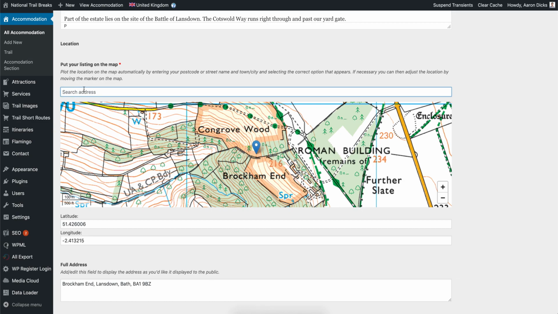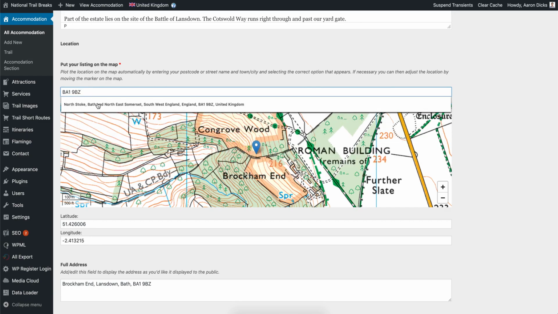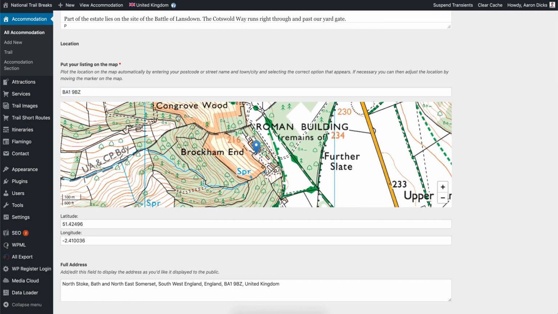So if we search for BA1 9BZ, then we see that we can actually select the road that the property should be on. By clicking on it, it has already moved the marker, updated the latitude and longitude for us, and has completed the box below, the full address box.